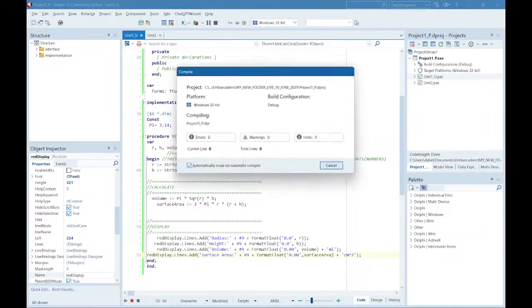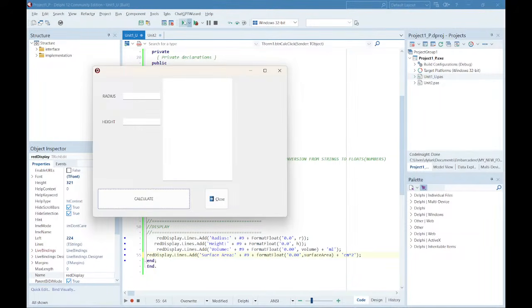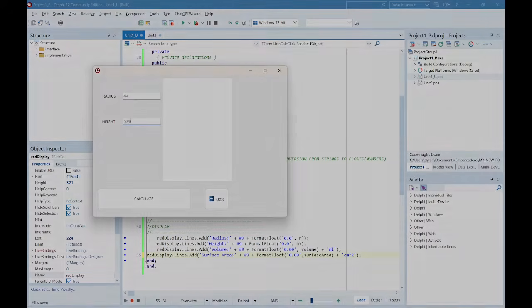Okay. Delphi. Let's see. Radius 4, comma 4, 5, comma 8, 9.